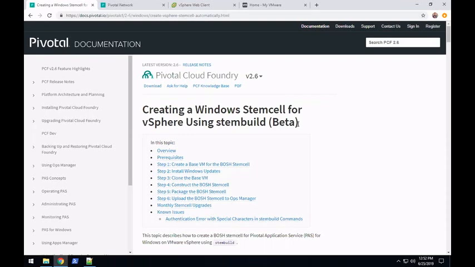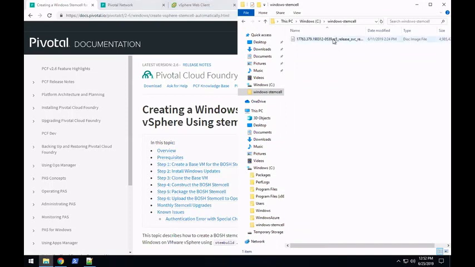I'm making this video to go through the flow of creating a stem cell using Stembuild, and we're going to start this from ground zero with no virtual machine brought up on vCenter, Stembuild not even downloaded yet. All I'm starting with is a Windows 2019 ISO. We're not really covering how to get this ISO in this video.